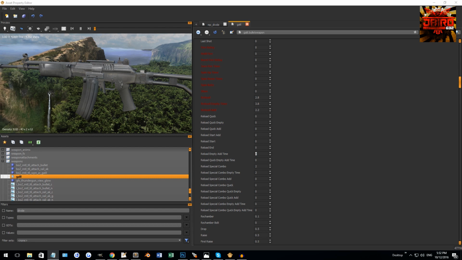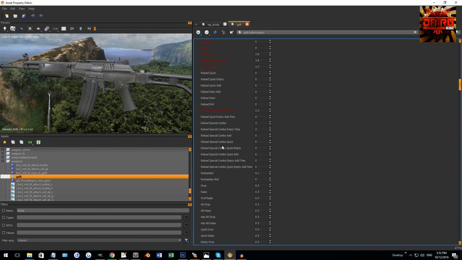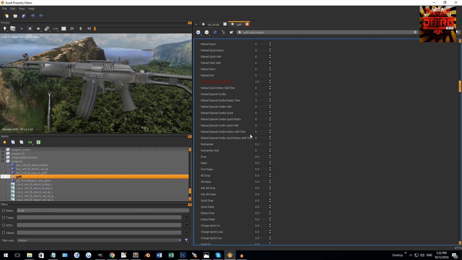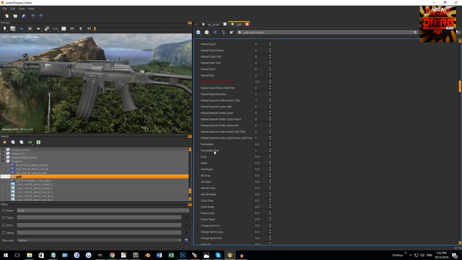I think, if I'm not mistaken, it's sharing the same reload add time. So there we go. There's no reload quick, reload special. This is stuff if you had like extended mags and stuff like that, so I'm just leaving that all blank for now. Rechamber, we actually don't have a rechamber, but they have the rechamber time set to 0.1, so I might as well keep it there.